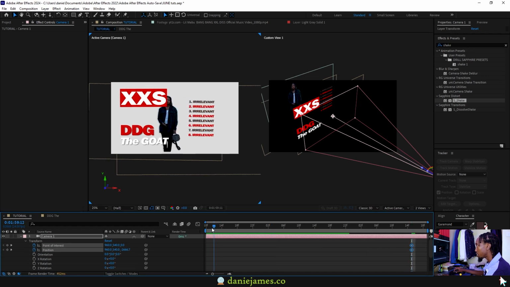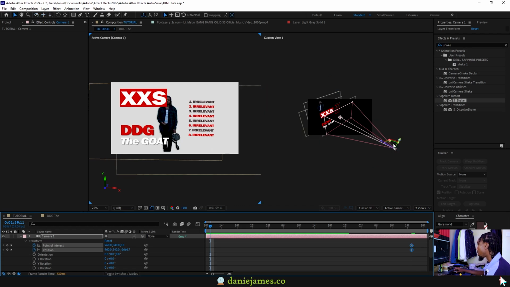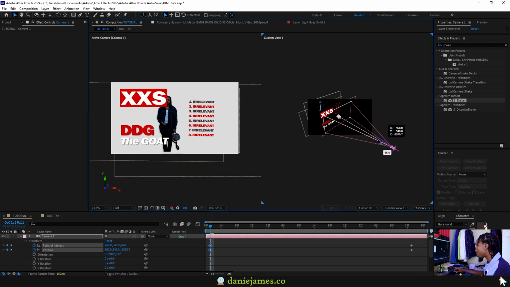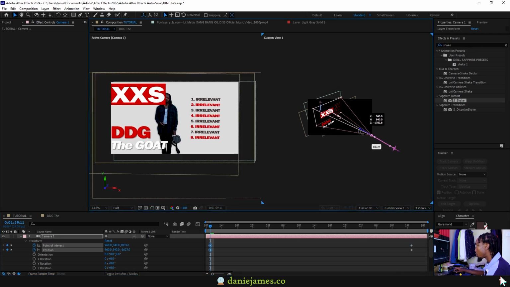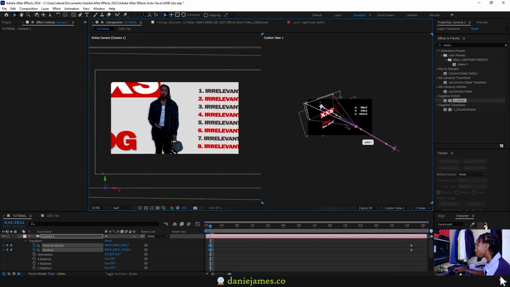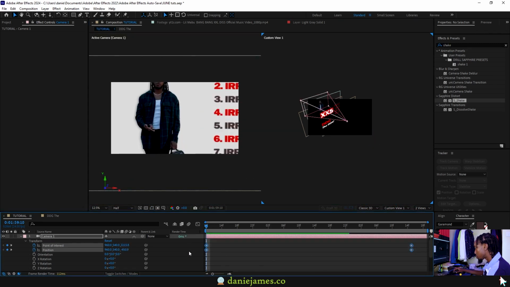Right in the beginning, click on C to switch between the different camera control settings, or alternatively, you can manually push this Z value for the camera to go right in front of him. Put those keyframes to easy ease and this is what it looks like.